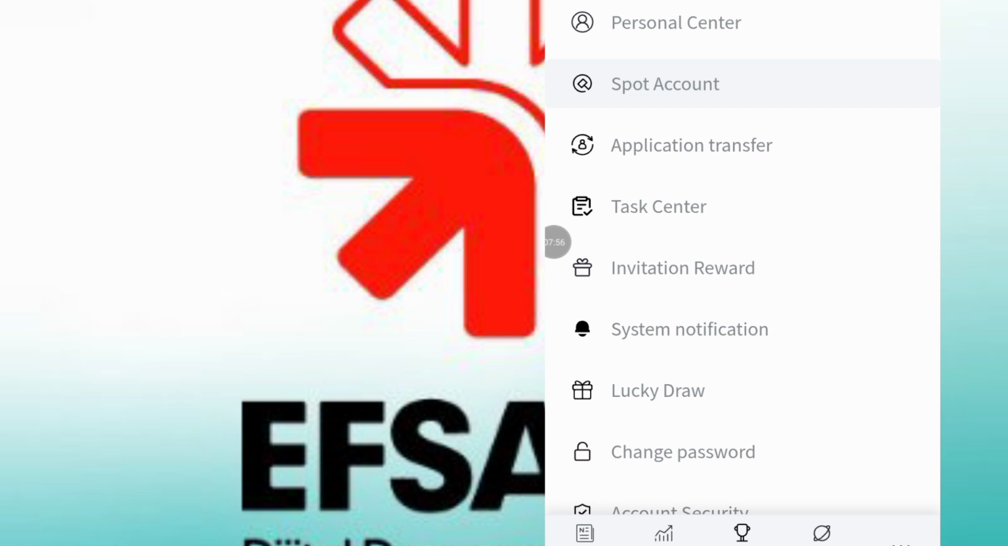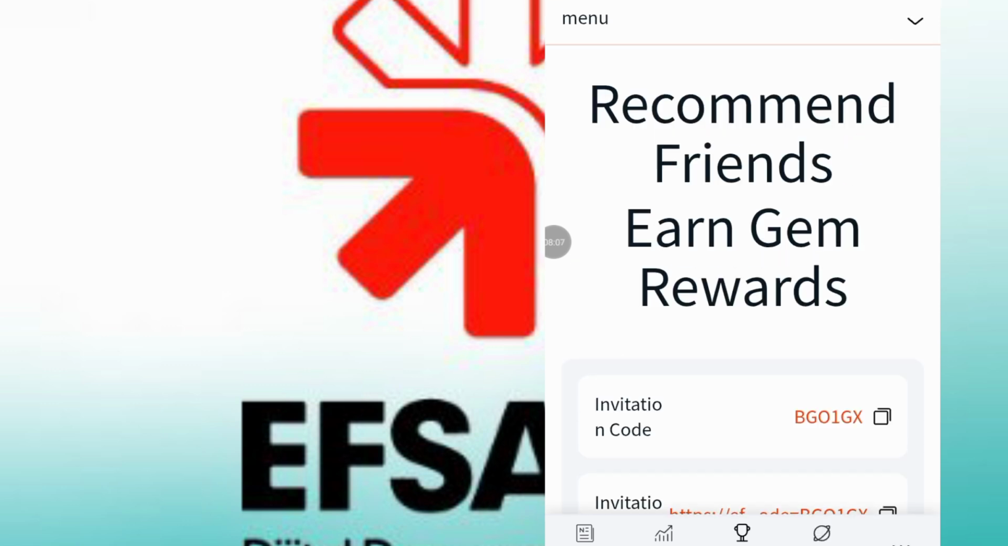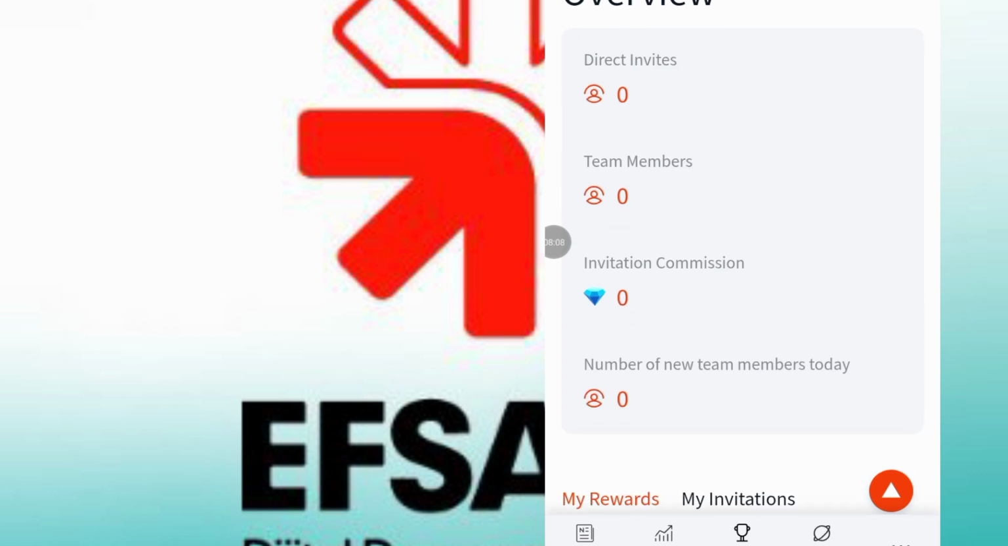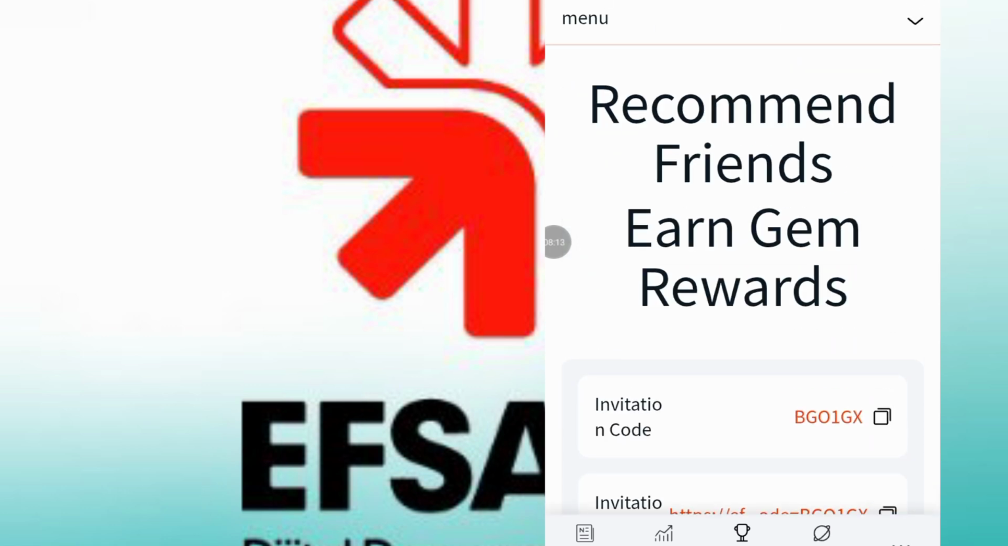Then another way to earn points is by using this referral link. You get a referral link. Tap on this invitation link. Now you have to invite your friends and families to earn reward. There will be a commission for you to invite your friends and families. So this is what you need to do to earn more points.